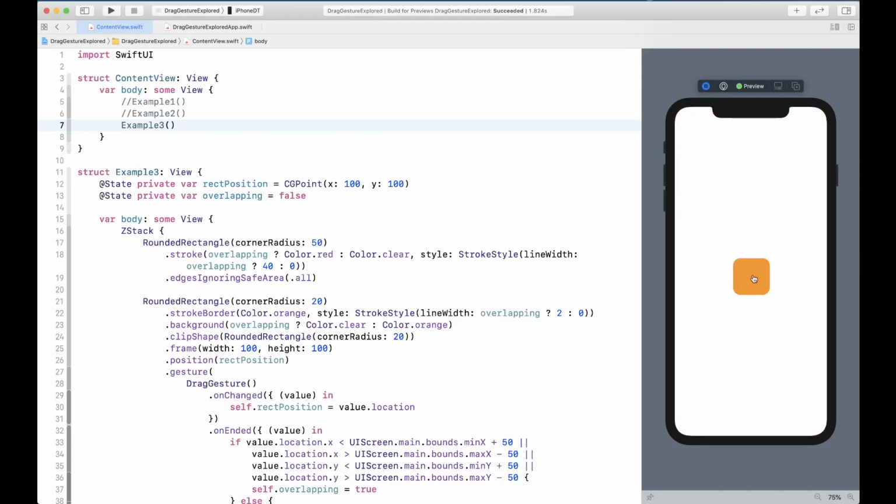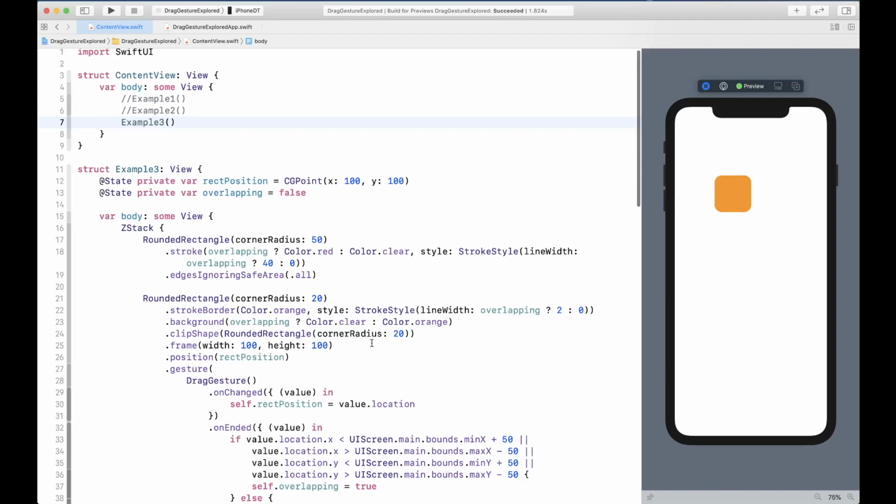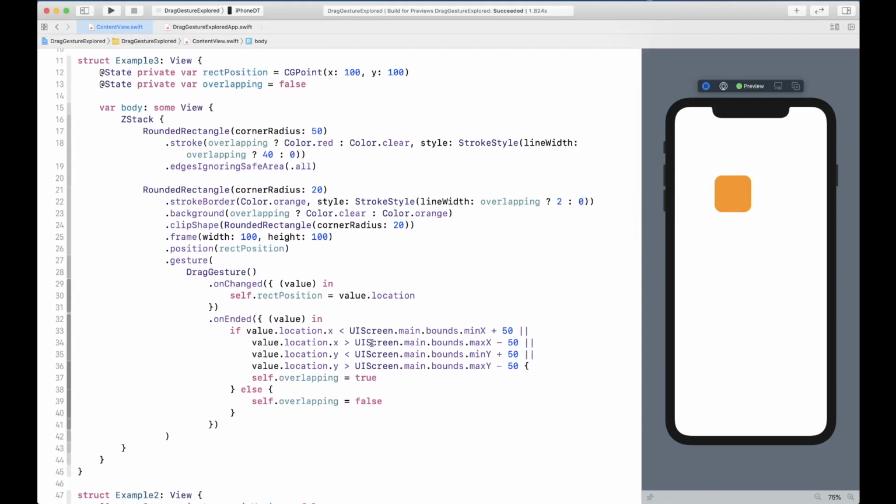But if you move inside, then you're not gonna have that collision state. Okay, so once again, collision state and non-collision state. That's how you can actually detect if the user's view is being dragged somewhere within the bounds of the container view. Okay, so that's what you can use. You can use on-ended for that purpose.